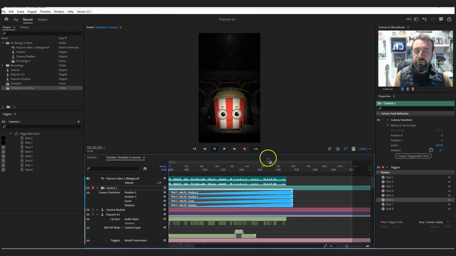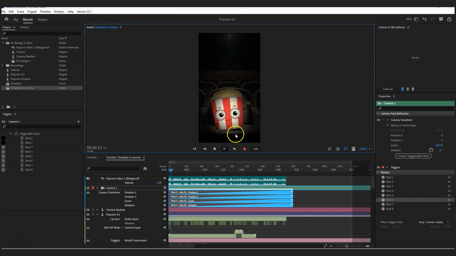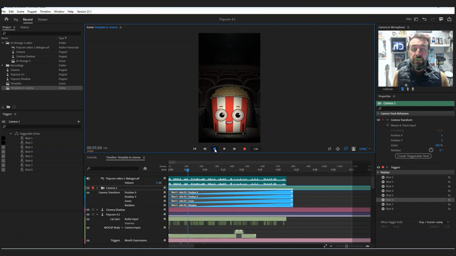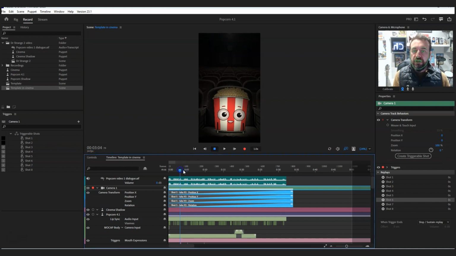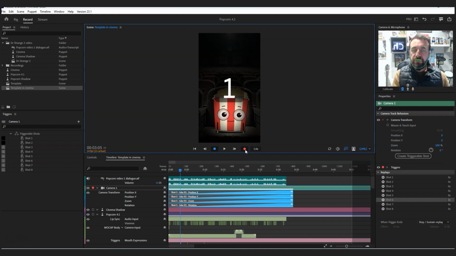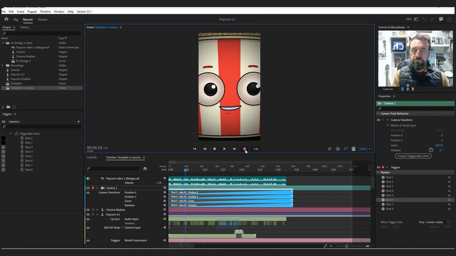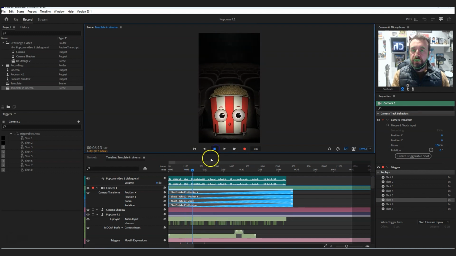And the reason that you might want to do this is that instead of your video just feeling flat, you'll see now that the camera is very slowly zooming in. However, that doesn't mean that you can't add in more dramatic moments. So for this section here, I want it to do a big old zoom in, so I'm going to press record, and then I'm going to do my big zoom in moment, and press stop.